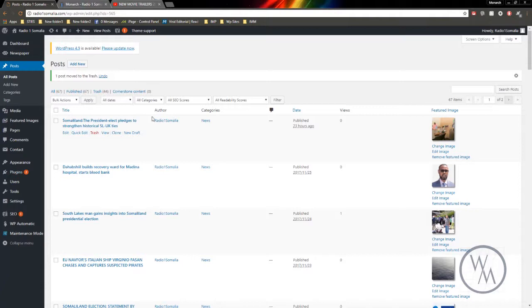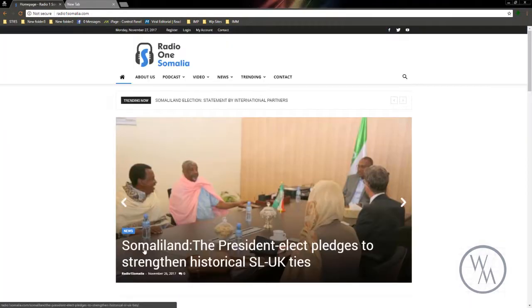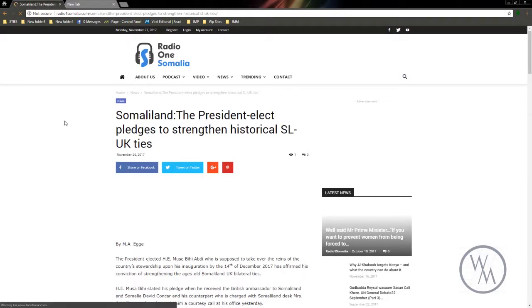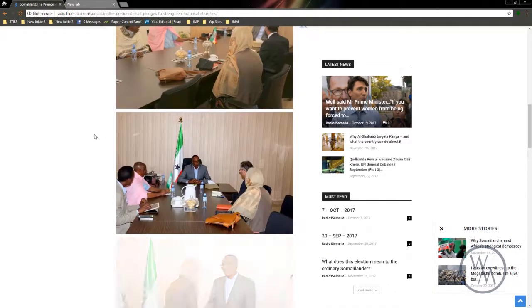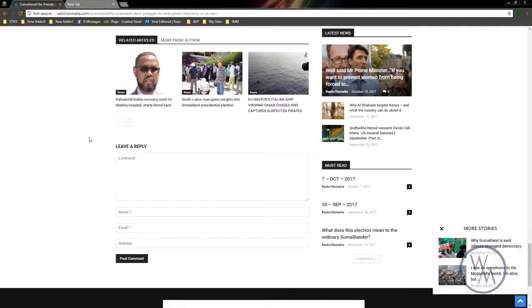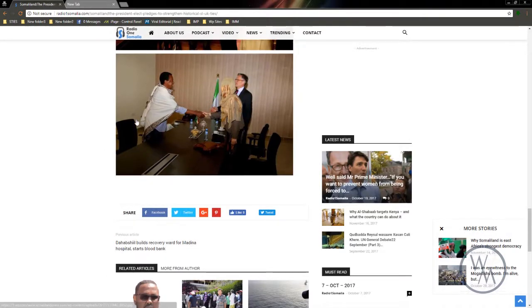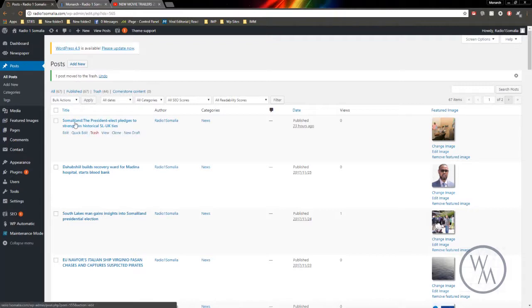Now if you want to edit, say for example this specific article over here, let's even see this article. All right, so this is the article. It says by MMMAG, whatever, information, images, and stuff. Now, if you want to add more information over here, all you do is you go to this article over here and you click edit.